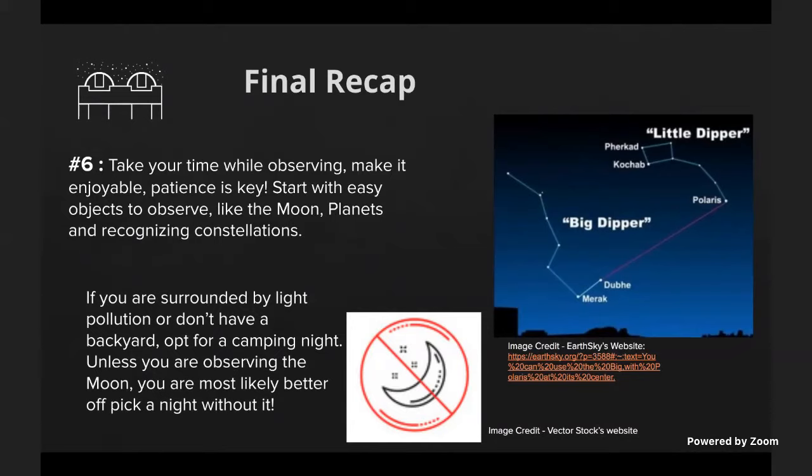If you happen to live at high latitudes, like in Canada, the Big Dipper is a circumpolar constellation, which means it's always above the horizon over the year.